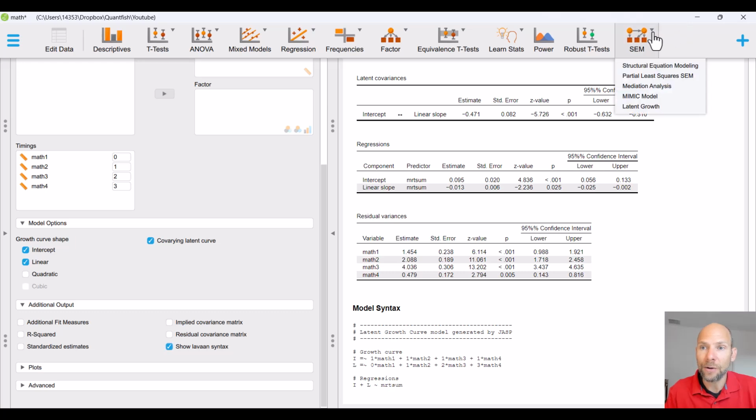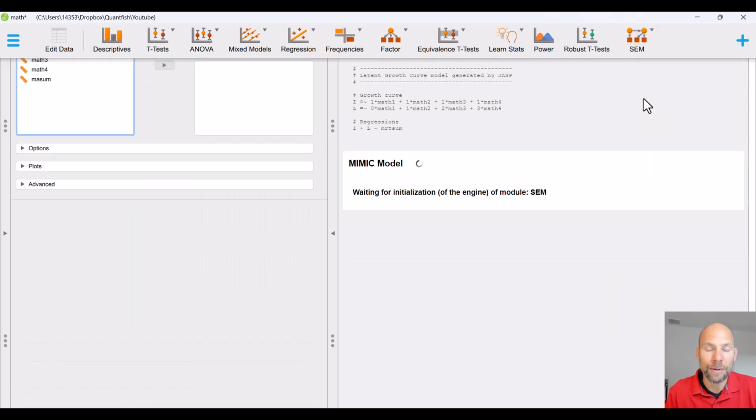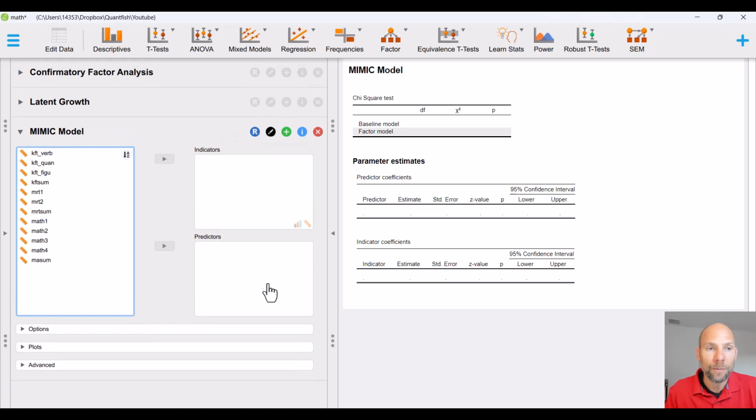Next, let's take a look at a MIMIC model. So a MIMIC model is one where you have a latent factor that is predicted by something. And so this option is limited to a single factor. So for example, we could have again our math factor specified right here. So this would be a factor model so far with no predictors. And you can see that not much is happening here on the right hand side yet because JASP is waiting for us to define predictor variables of that math factor.